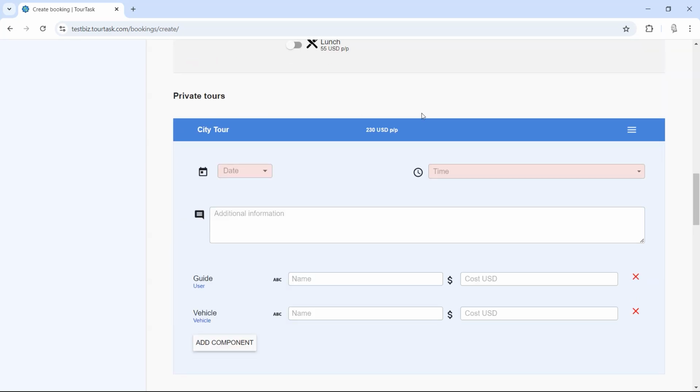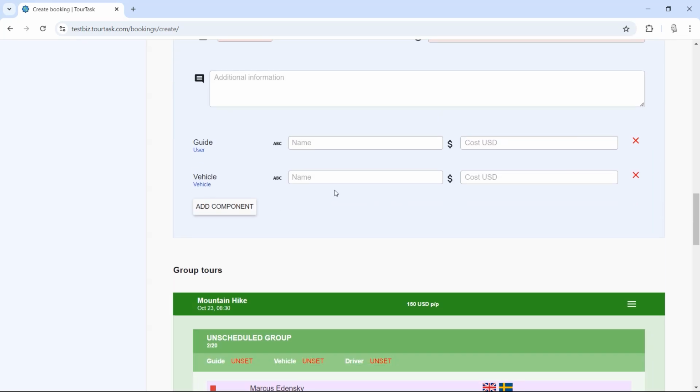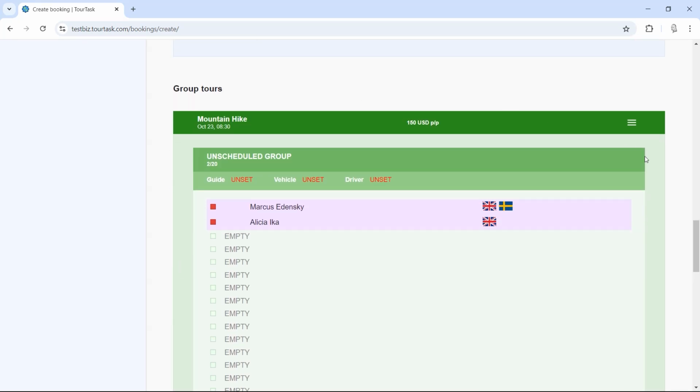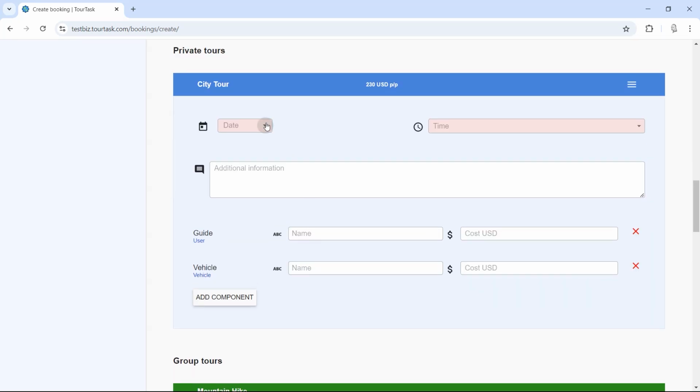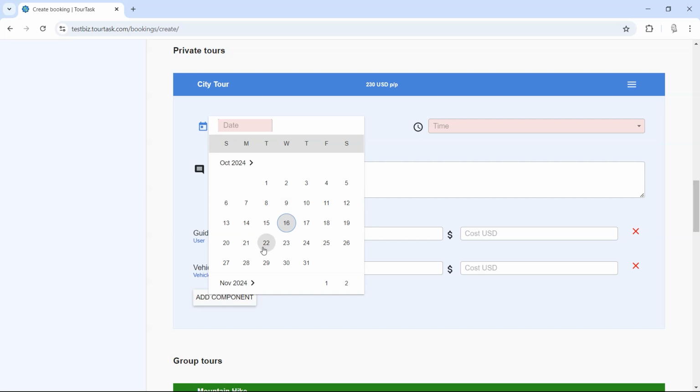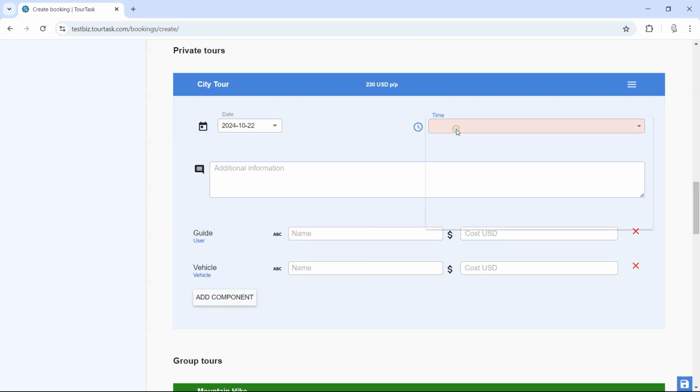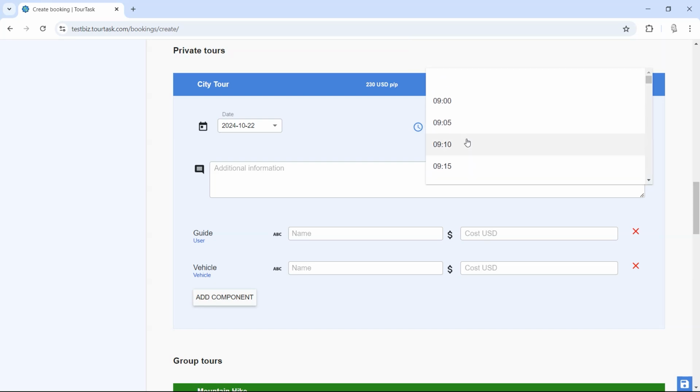So here we can see all of the tours that are added to this booking. The private tours will be in blue and the group tours will be in green. So let's add a date for this one, the 22nd at 9:30, let's say. And if we would need to go earlier than 9, we go down to the bottom and select 8:30 here instead.